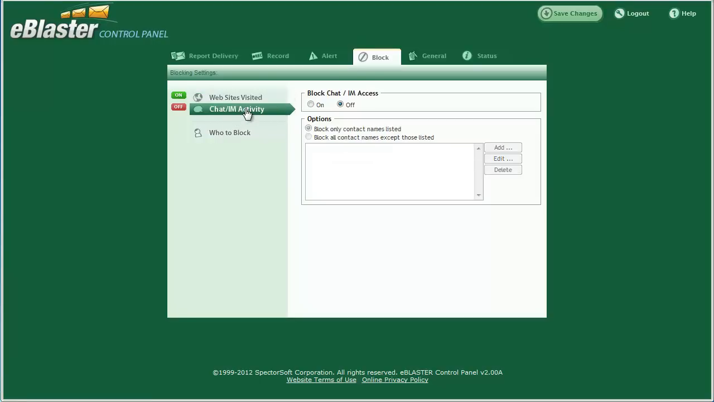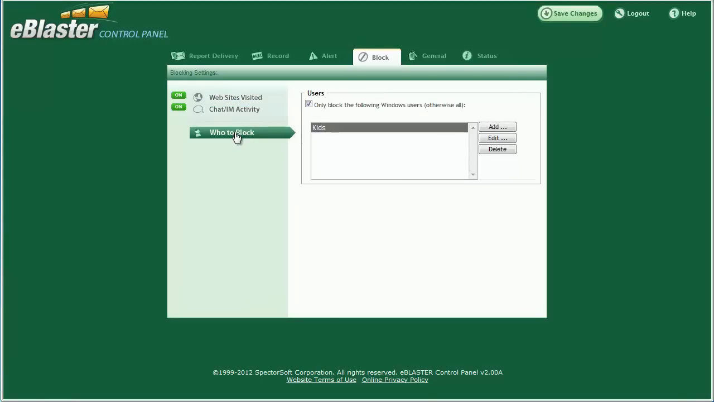Okay, and then we've got chat and IM activity, where you can block chat and instant message activity. We can turn that on and block certain people or block all contacts, and then you can also choose which users on your computer you want this to affect. And I have that set up for my kids.